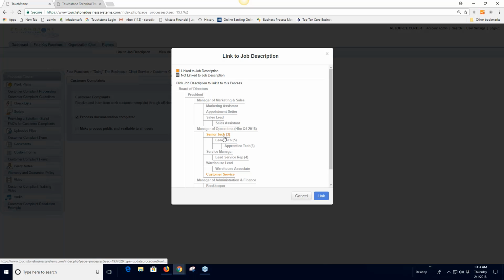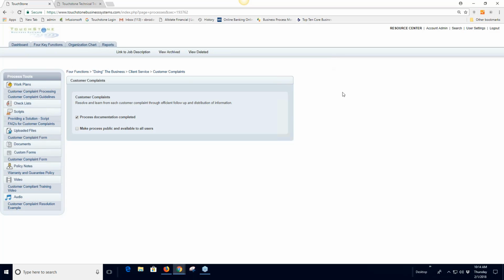And now you can see this one's orange, which lets me know that this customer complaint process has been linked to this position. You can also unlink it just by clicking it, and then it's just going to remove it. And again, I know it's removed because it's not orange anymore. So that's linked to job description. It's just another way to be able to see which processes have been linked to which positions.